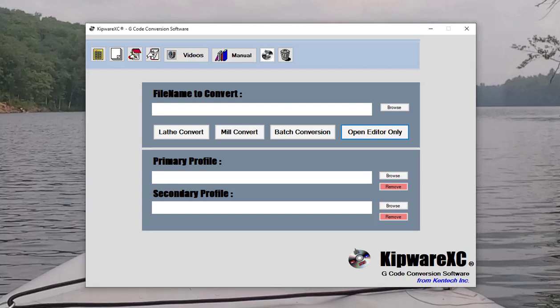In this video we want to explore one of the many hidden gems that the developers at Kentech Incorporated have included in our KipwareXC G-code conversion software. Have you ever had a G-code program where you wanted to increase or decrease all S commands or all F commands by a certain percentage? Have you ever wanted to shift X, Y, or Z commands by a specific amount?